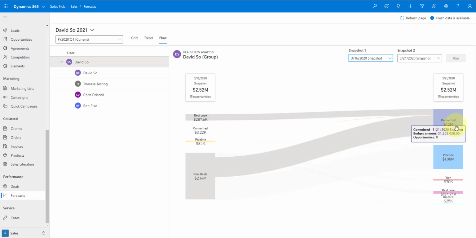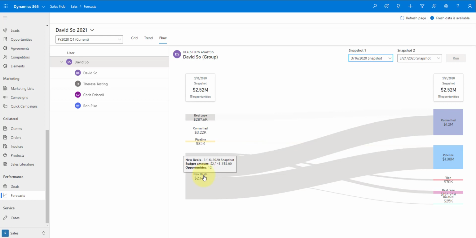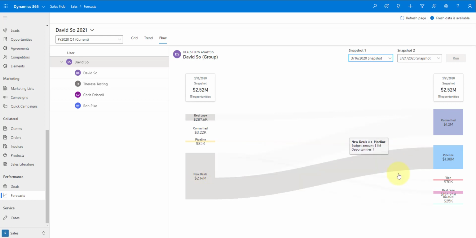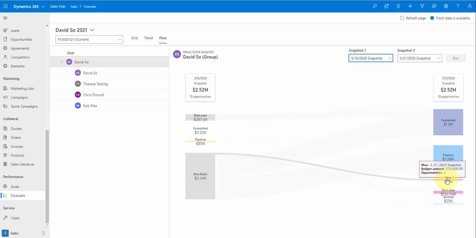And then again, if we're looking here at committed, we can see here that from new deals, some of that data is flowing. 911.21K is going to committed. And we also have here from best case to committed was a total of 287 and change flowing in here. So that's kind of what you can see, what happened, right? Where it was on a particular date and then where it went. So that's kind of what we're showing here by that flow chart.